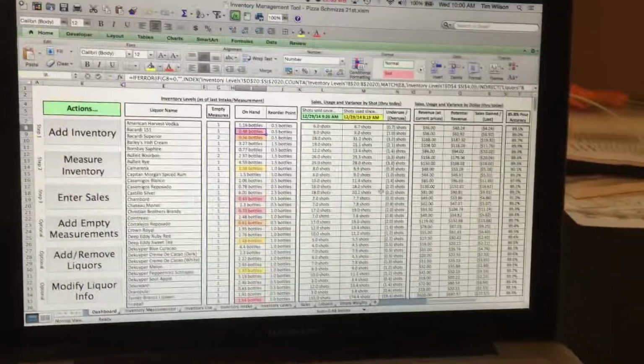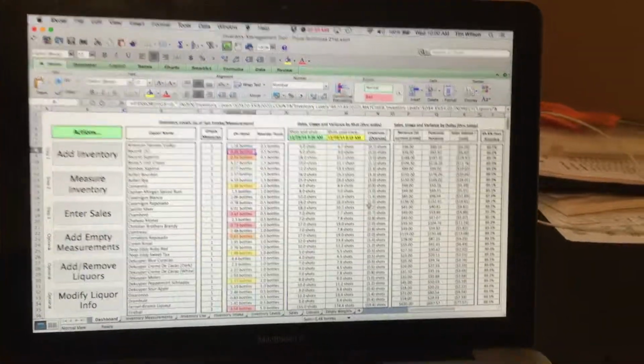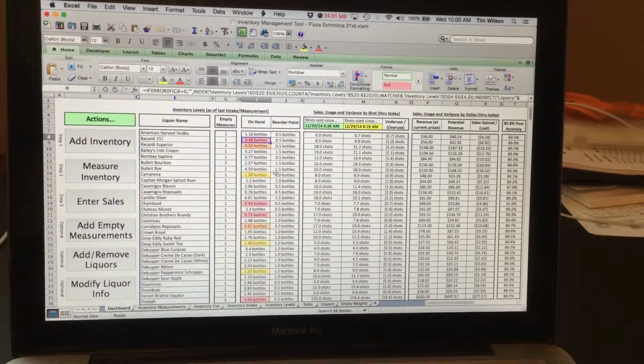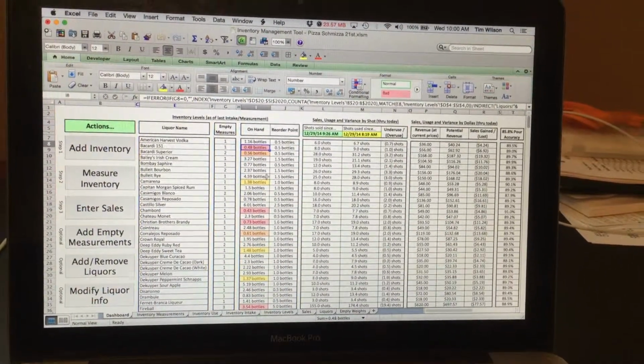So, a cool little tool that I've built here. It's my baby, and it's been a lot of fun. And I'm sure you could see how something like this might be helpful to Velocitel.